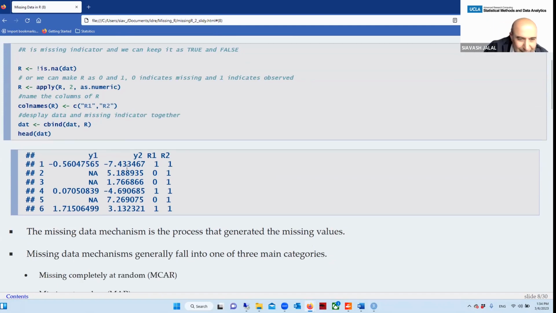Now, this R1 and R2 shows 1 when there is an observation and 0 when there is missing. So here, R1 corresponds to Y1. So if Y1 at position number 2 is missing, then you have a missing indicator here.